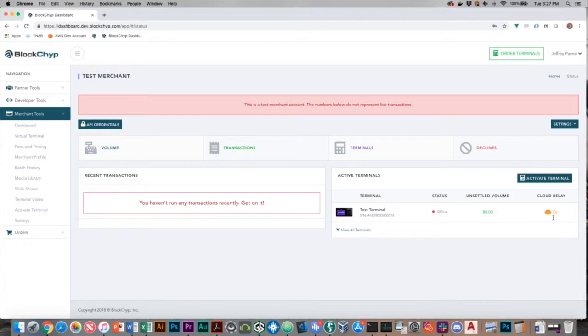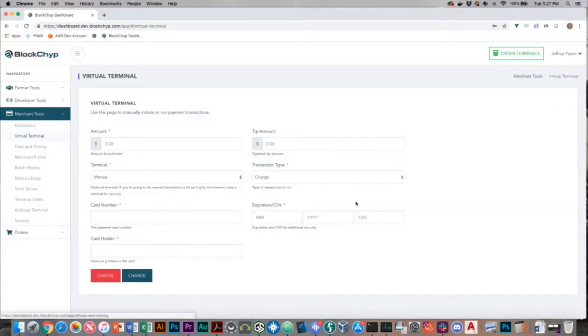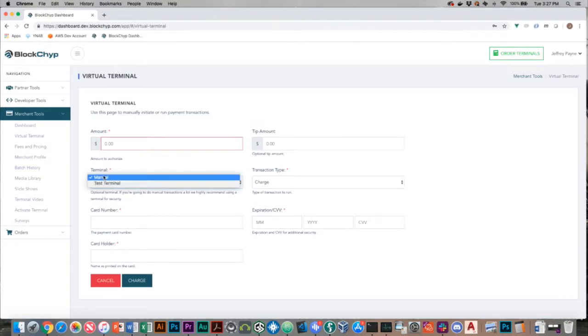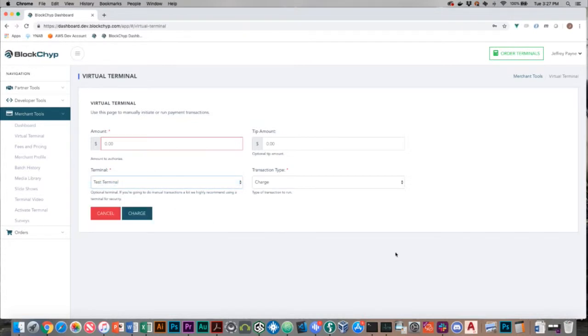Now, we intend for Cloud Relay to be used with third-party applications that are web-based or cloud-based, but we do have this new virtual terminal in the dashboard that allows you to manually initiate and manually run transactions. So you could come in here and just hand enter a transaction if you needed to, like something at the end of the day that sometimes happens. If you're going to do that a lot, though, you can also initiate a transaction through here.